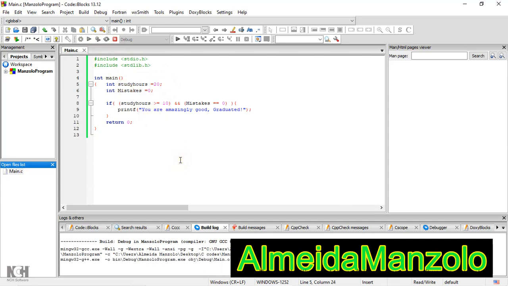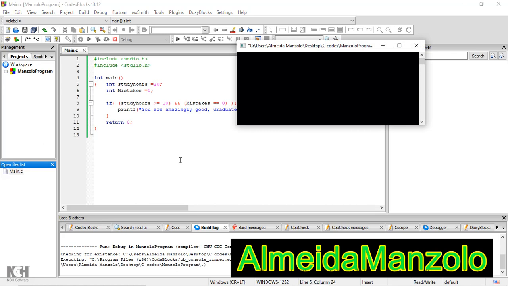So it's working okay. Let's check and see whether what we're expecting is what it outputs. We're expecting no student to mess up at all and to study at least 10 hours a week. That will be pretty much okay, because if your student does not study for 10 hours a week, that is a professional absentee, and we don't encourage that in any institution. Of course, that is laziness. So you are amazingly good, graduated.